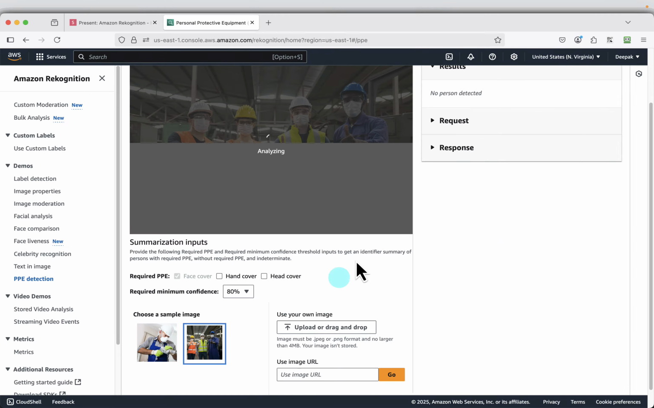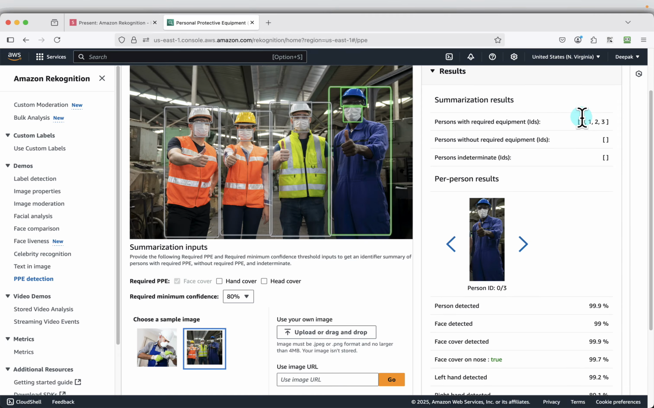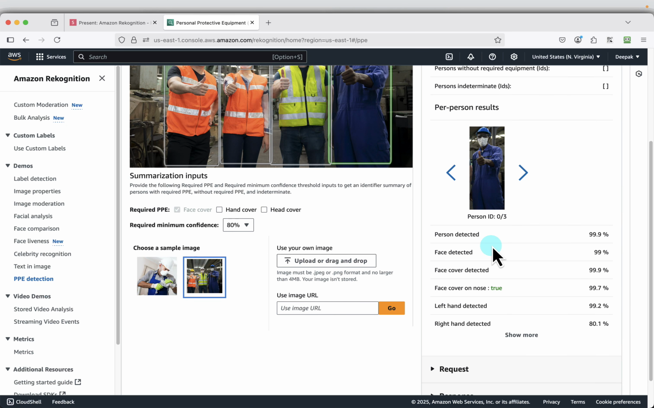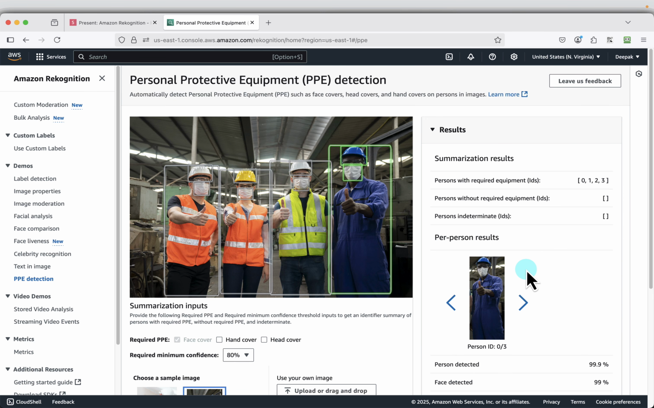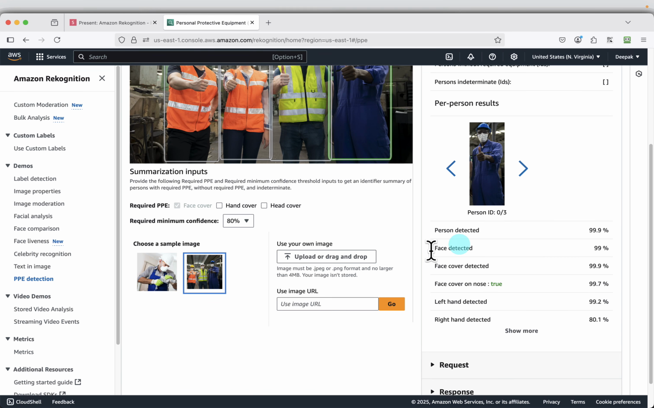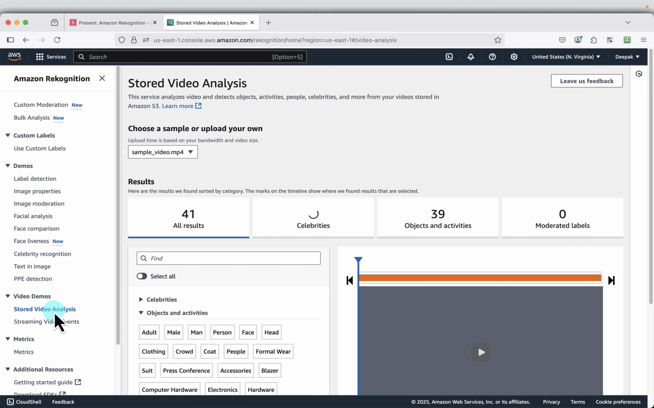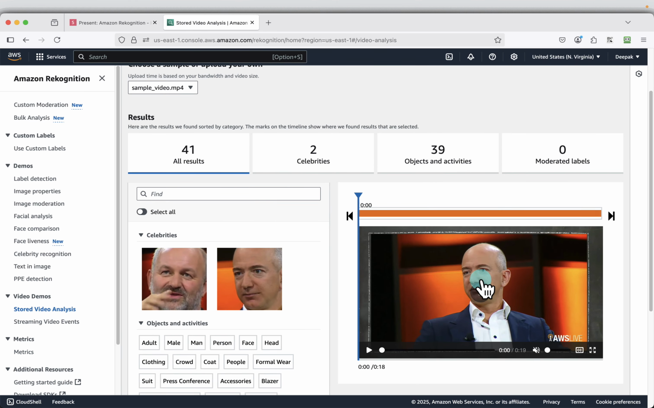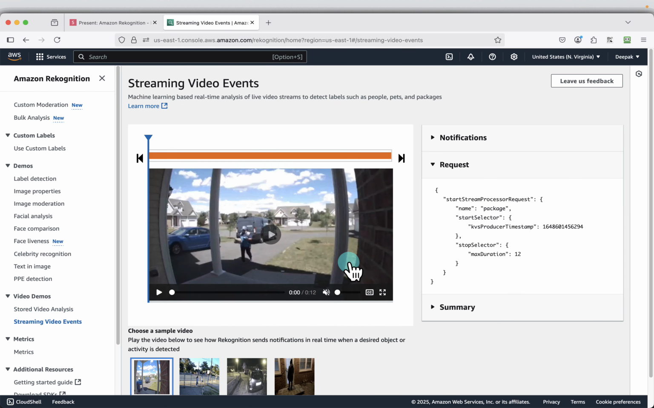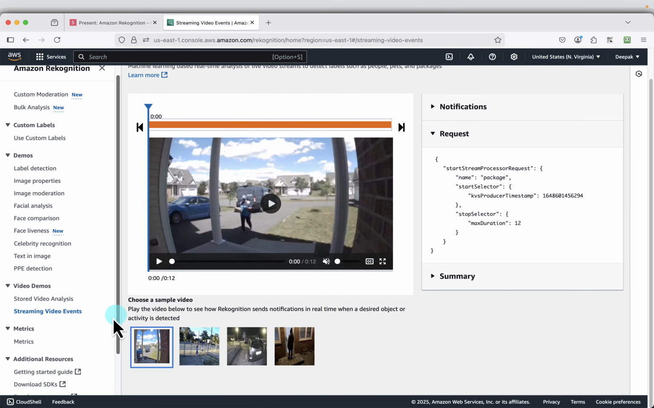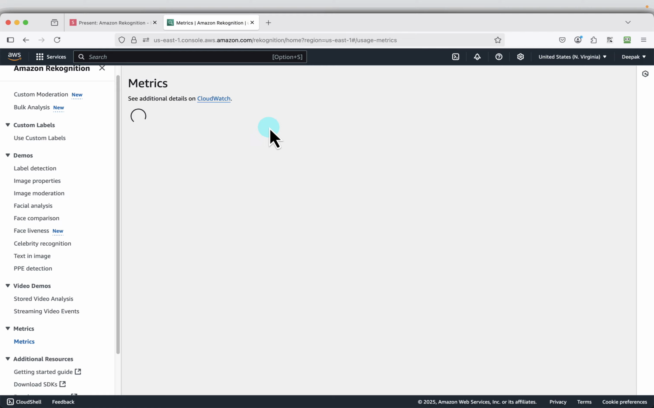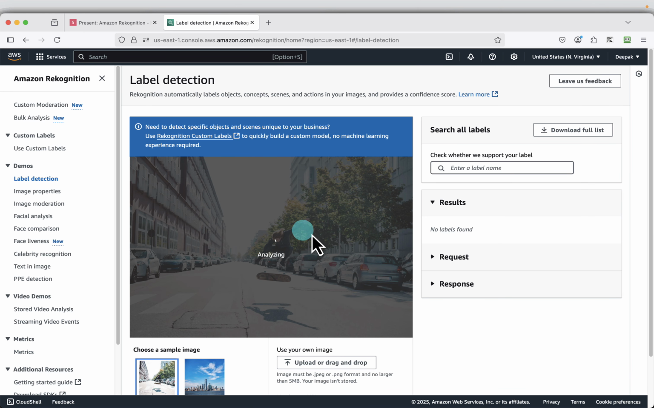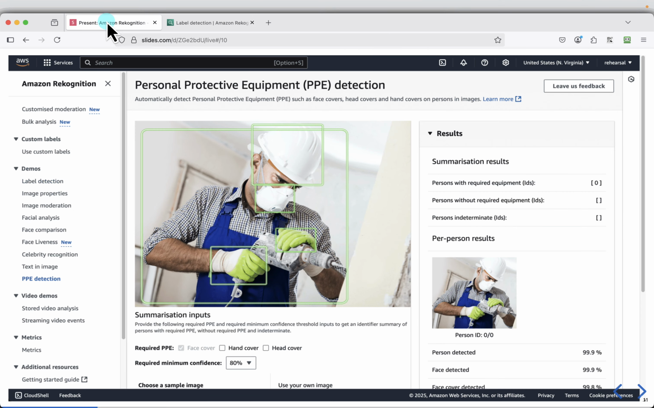So here in the second image, it has figured out how many persons there are, and whether they are wearing a helmet, mask, or any kind of protection. So it can figure out all that information. And then you have stored video analysis, so it can do video analysis also, and streaming video events also. There are some more categories like metrics, but then we will do the label detection and the rest on our own images.